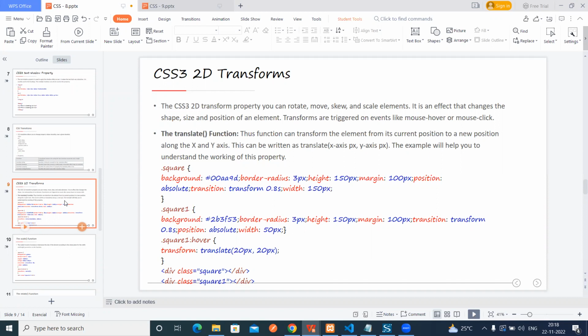In the CSS3 2D transform property, we are having four types of styles. CSS3 can support four types of animations. One is rotate. To rotate an HTML element, we have to use the CSS3 2D or 3D transforms. We can rotate, or we can move the element from one place to another place. And also we are having skew and scale of the elements. So these four animations CSS3 can support.